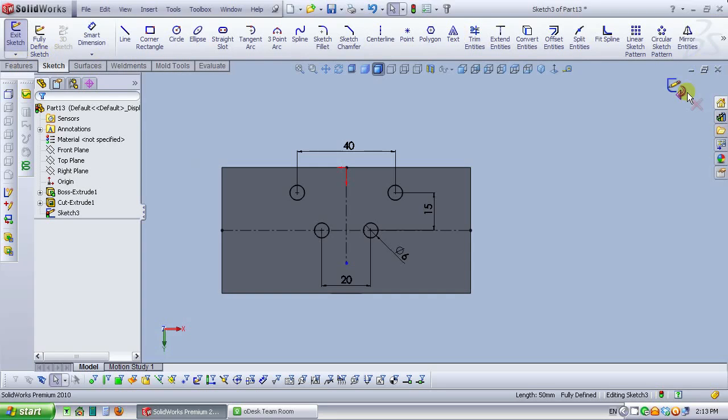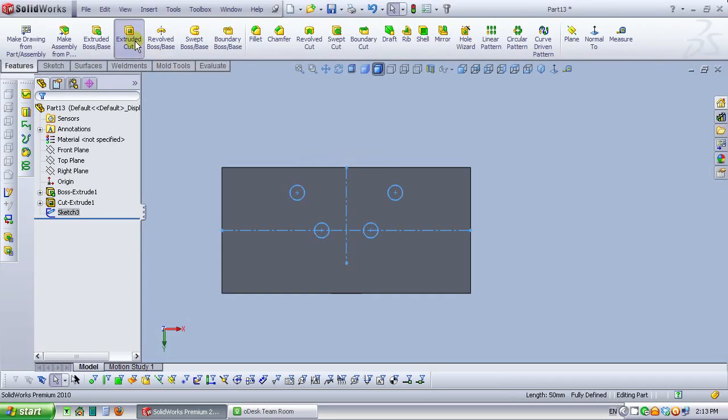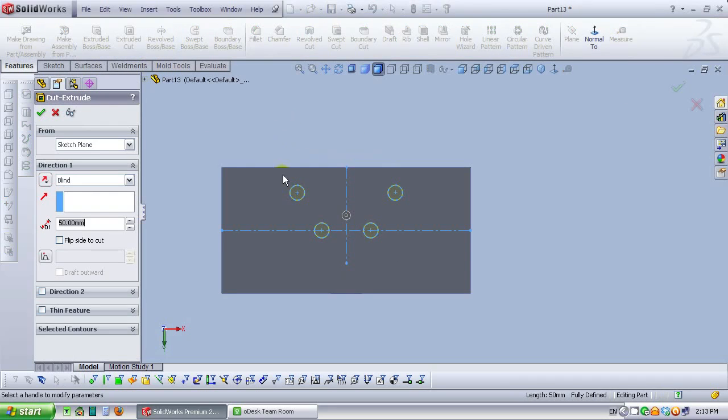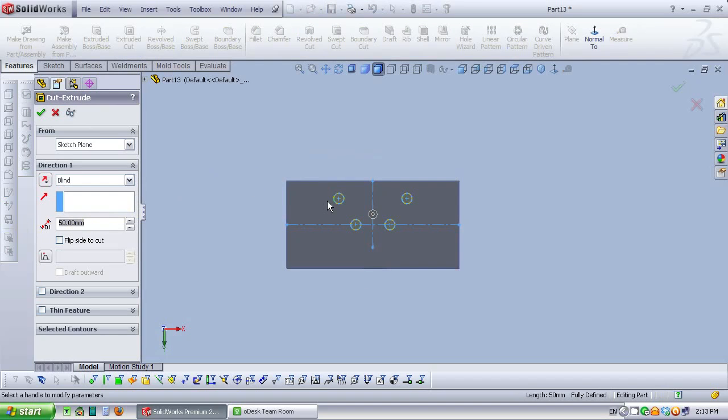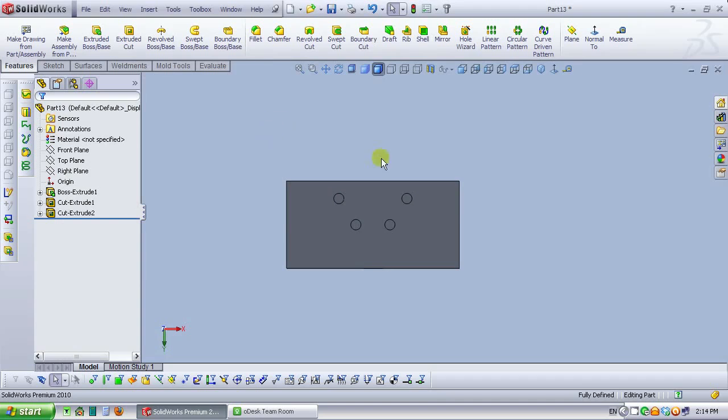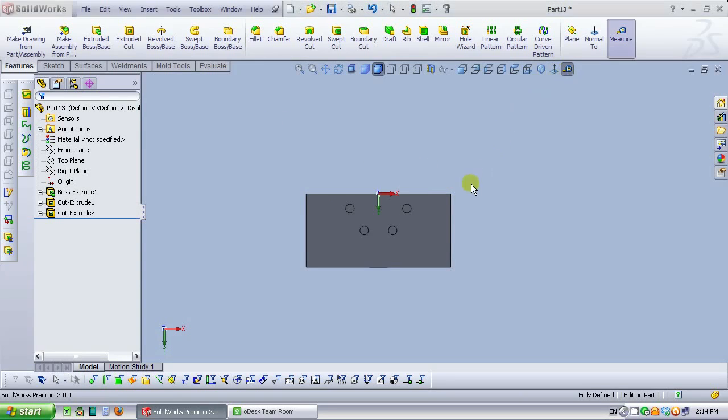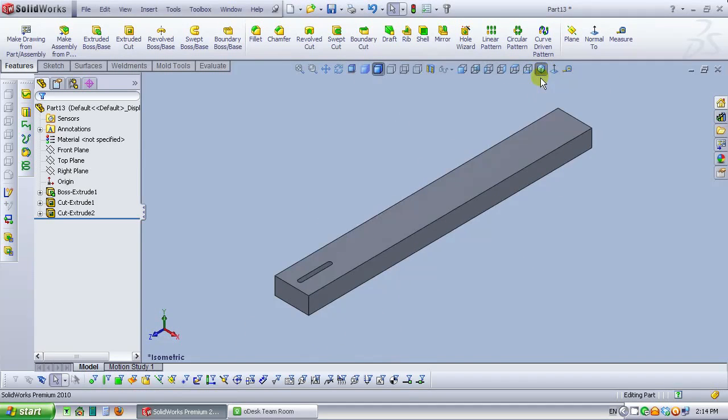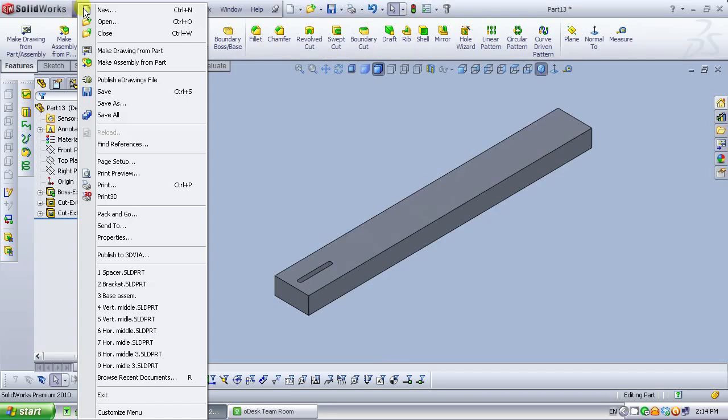Now let's exit the sketch and go to Extruded Cut Feature. Type 10 millimeters in depth and select OK. Now it looks good. Let's check the dimensions. OK. Go to the metric view. Go to rebuild and let's save this part.